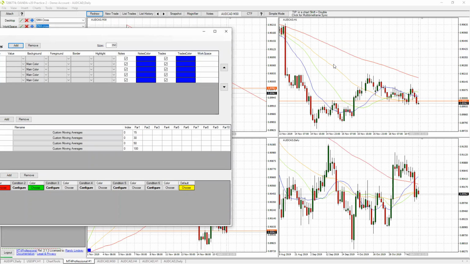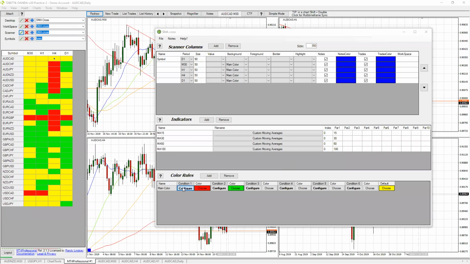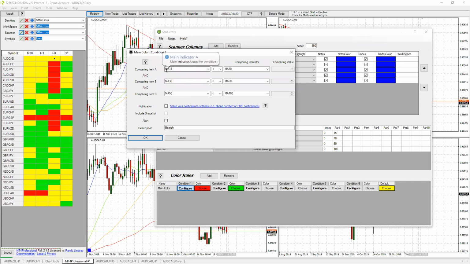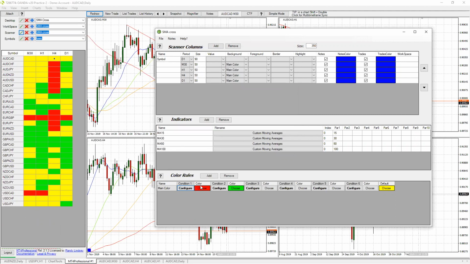So that's the logic. In my definition of my rules, you can see if the MA15 is less than the 30, is less than the 50, and the 50 is less than the 100, then it's bearish. And if it's bearish, it will be red. Same thing with the bull. If it's bullish, it would be green. Otherwise, if it doesn't meet either of these two conditions, then it will be yellow. And it will make the background color the color of this main color, either red, green, or yellow. And that's what you can see here.